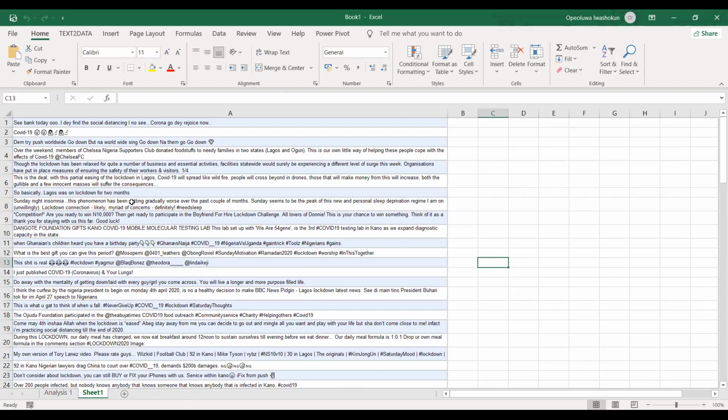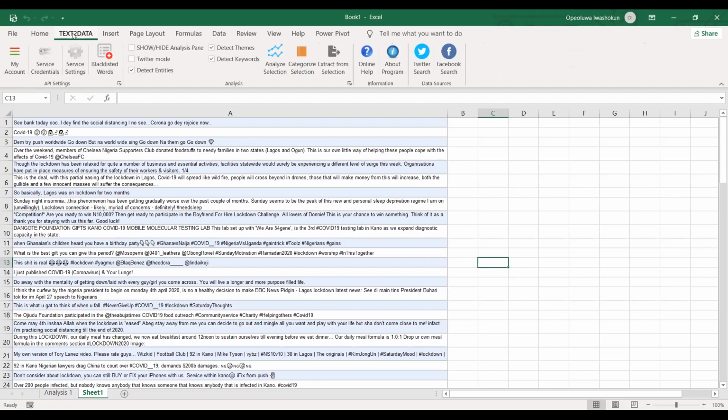For you to perform sentiment analysis on your tweeted messages, you're going to do that using a plugin in Excel on your local Excel. You're going to use your local Excel file on your computer. You're not going to use Google Sheets. But on that local Excel file, you're going to install a plugin called Text to Data plugin.